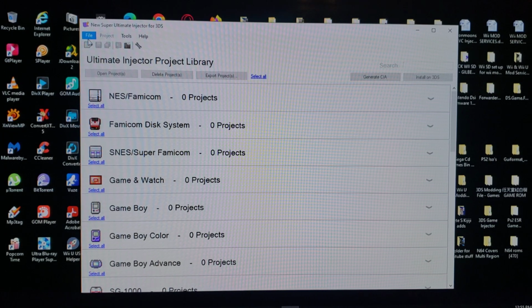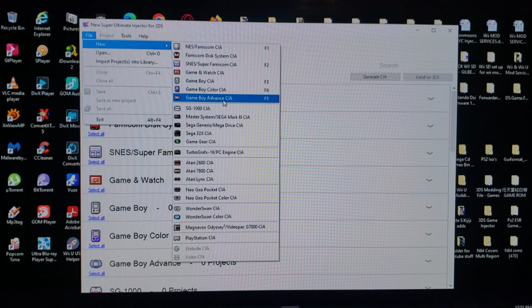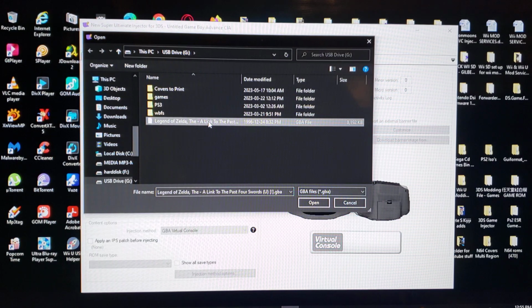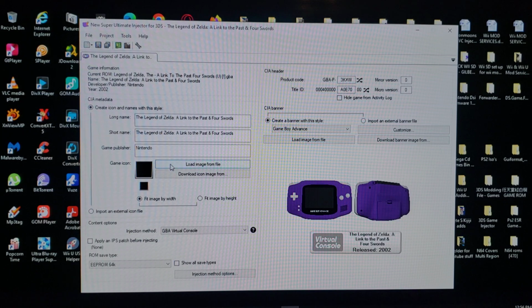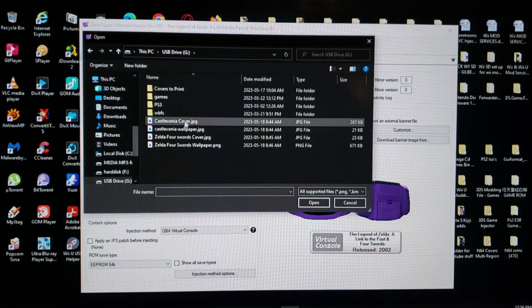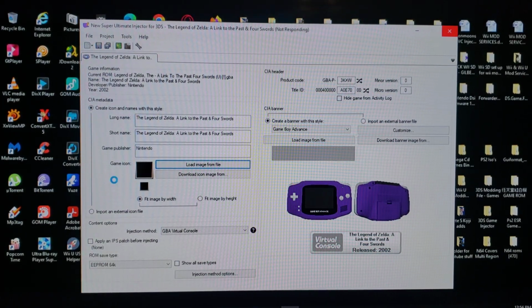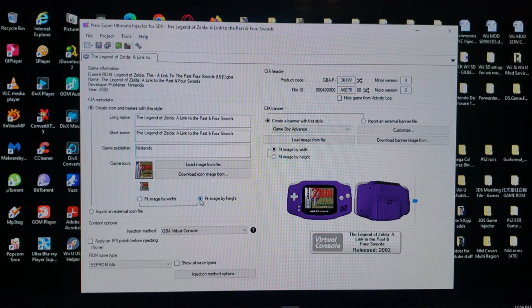We're going to do the Game Boy Advance Zelda. So, File, New. Game Boy Advance, load ROM, Zelda, A Link to the Past, Four Swords, open, give it a second, just ignore the message again. There you go, now load the image, mine's in the USB. There it is. So Four Swords cover, open. There you go. This one looks better and fit the image.